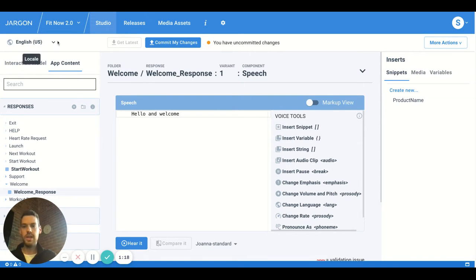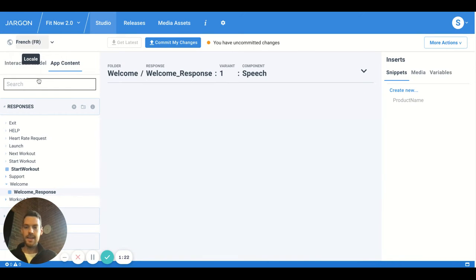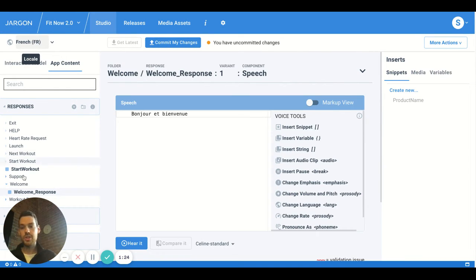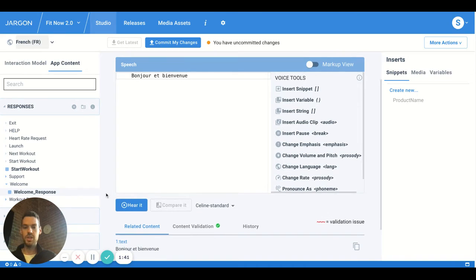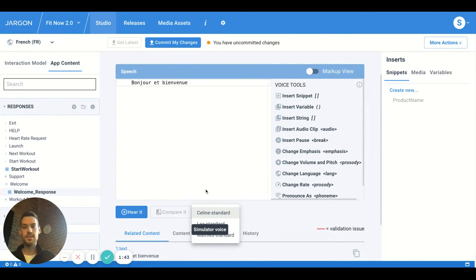Now let's go into the studio, and you can switch over between the different locales that you have available in the top left here. So I'm going to go ahead and do that. And so the structure of the responses has been maintained. And if I didn't have this resource enabled in the French locale, it would prompt me to create that resource. I've already done that, and you can see that I have my French message here, and then I can also simulate, since this is a speech component, I can simulate with the French specific Poly voices.